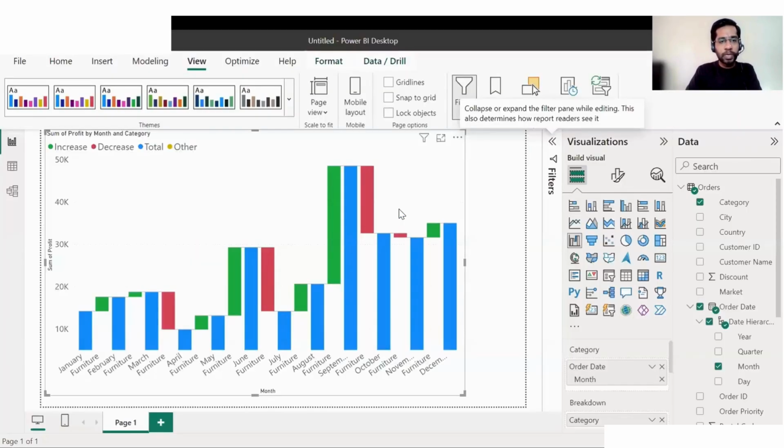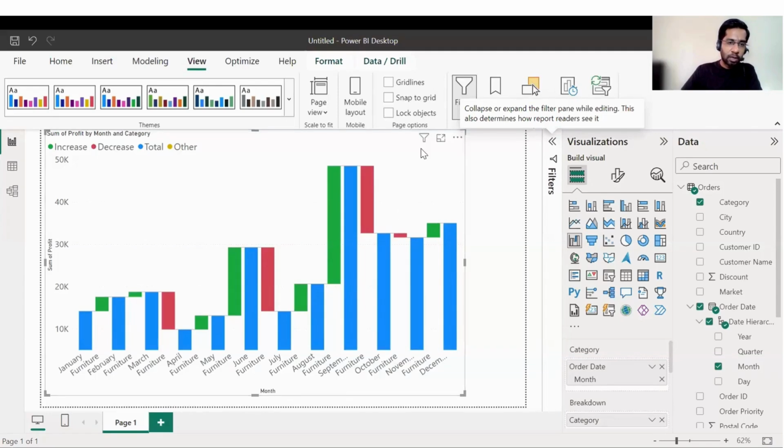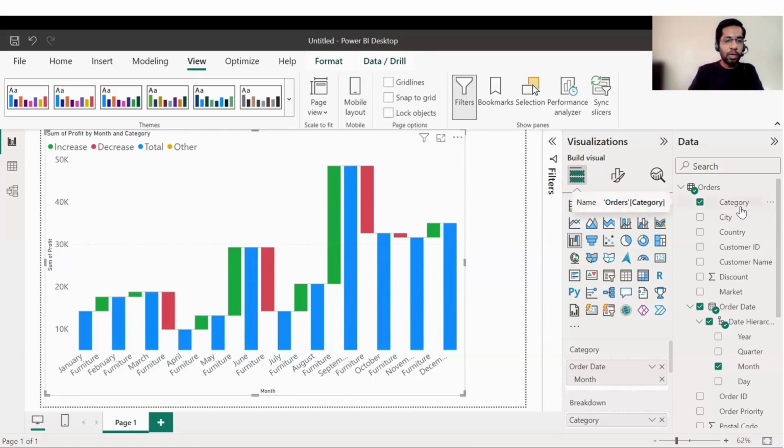So here on screen with me, I have a sample waterfall chart. What I have done is that I want to see the sum of the profit and what are the ups and downs in this particular trend for a specific category throughout the year. In category, there are three values: furniture, office supplies, and technology. Particularly, I want to see the trend in the furniture category and how it was performing throughout the year in terms of profit. To see that, I have created this waterfall chart.